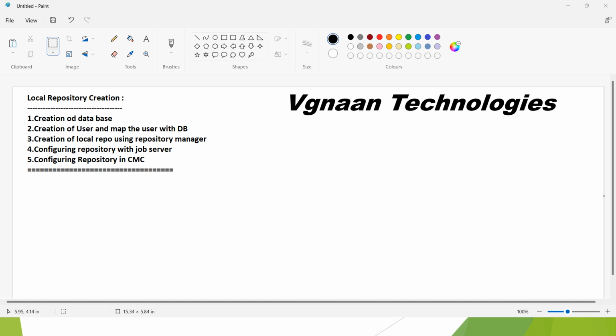So let's understand how we create a local repository in this session. I have given 5 steps over here. Step 1 is to create the database. Step 2 is to create the user and map the user with the database. Step 3, create the local repository using the repository manager, configuring the repository with the job server. And the final step is configuring the repository in the Central Management Console. So in total I have given 5 steps over here.